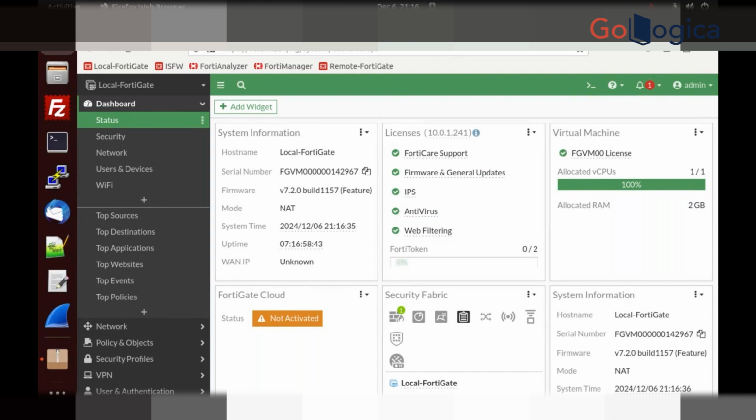Because with an eval license, before they used to have 14 days, but now I think it's 3 months. You get some limitations, like you can use only 2 GB of RAM, and other limitations they have. Okay, so this is what it is.